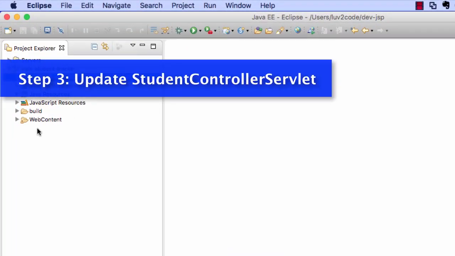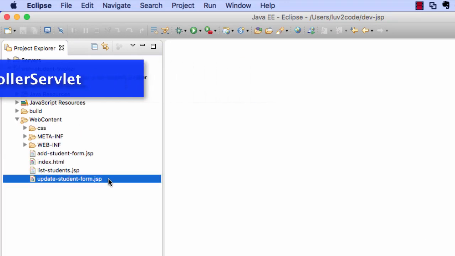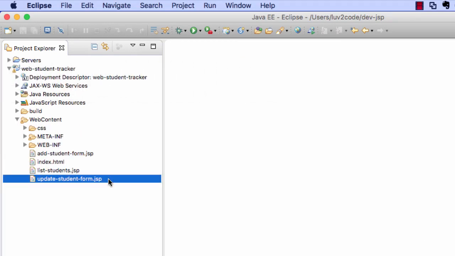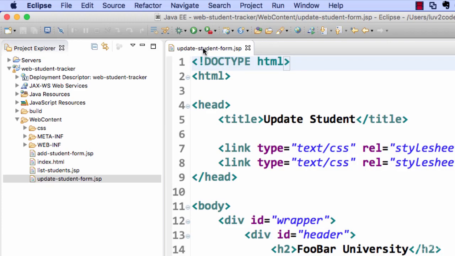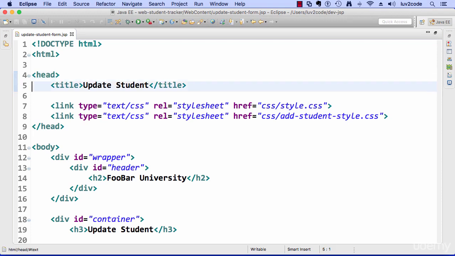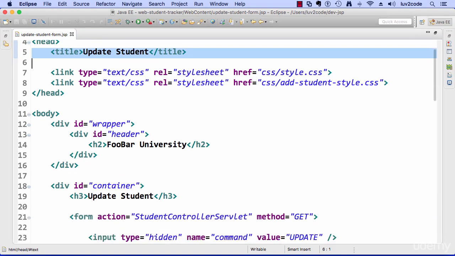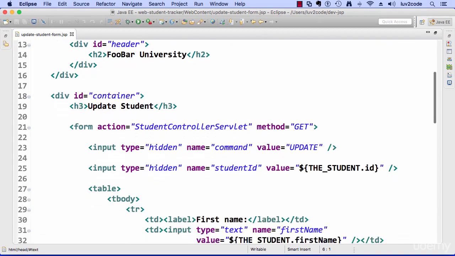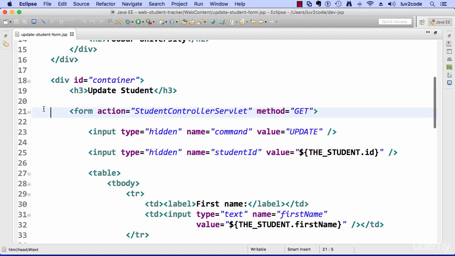The first thing here is updating our student controller servlet. But I want to take a look at that JSP page, our update-student-form.jsp, because there's some good information in here that can guide us for our next set of coding. This is the file that we just worked on in the previous video.